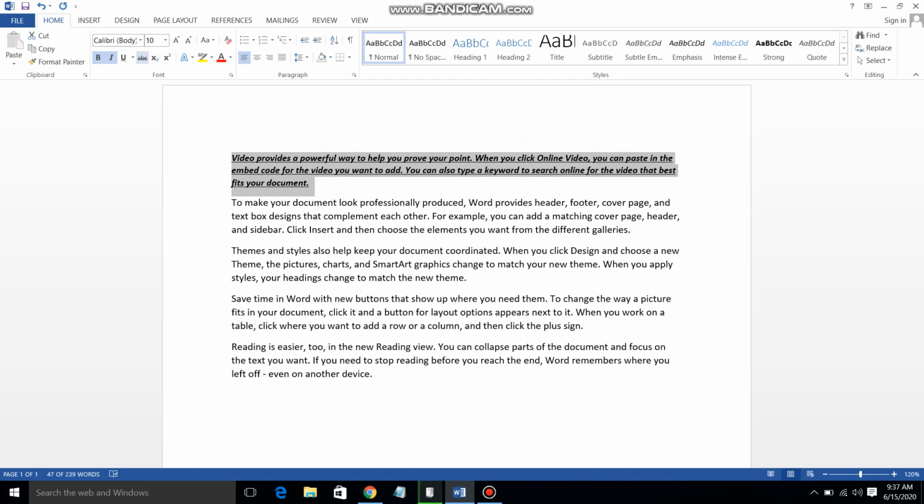Okay, now this is the strike option, means you will see that strike option. This is the style option. See, I'm telling here. See, you will see this is the cross mark. Okay, so this is the strike option.